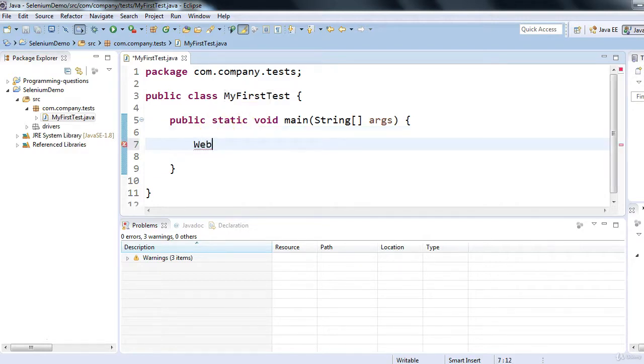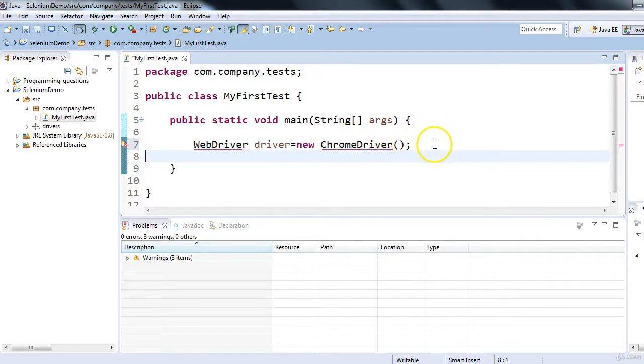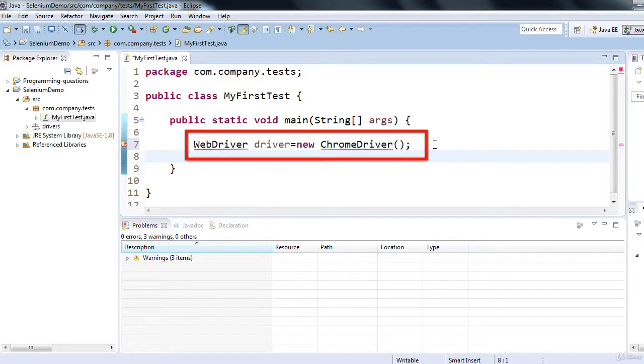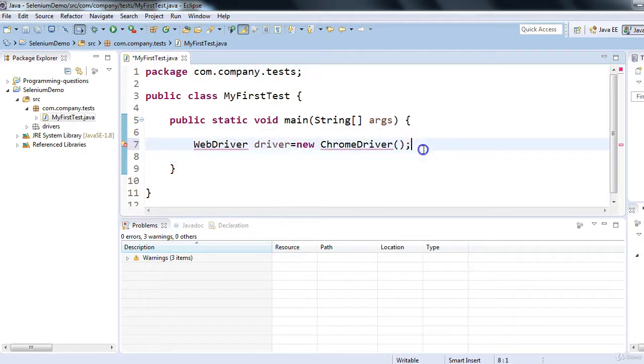So since we are using Selenium WebDriver, I'll write WebDriver driver is equal to new ChromeDriver. Okay, so I have written this line, WebDriver driver is equal to new ChromeDriver. So now there are two questions which will come to your mind. Number one, what are these red lines? What are these red lines, and what exactly WebDriver is and ChromeDriver is, right? And what is this new?